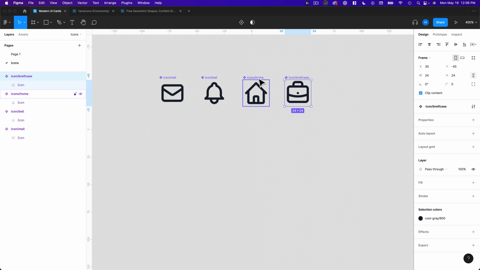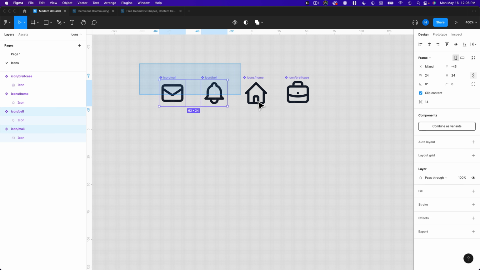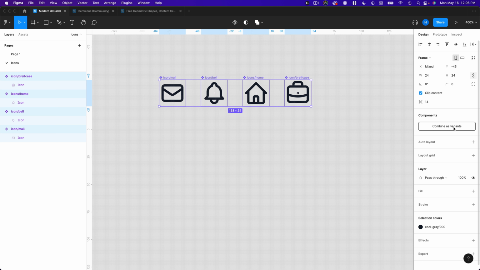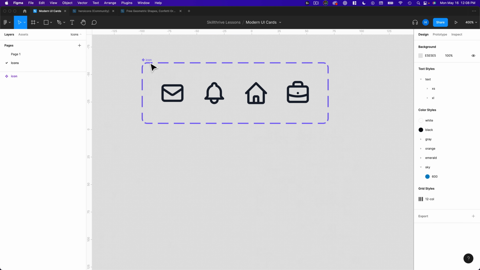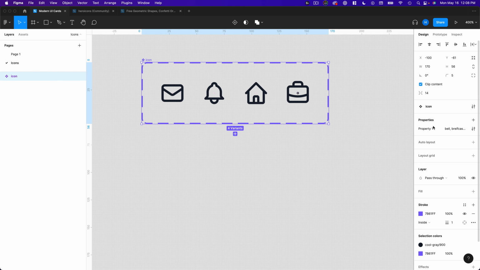Now, let's say, for instance, we wanted to change different icons. So these are essentially the same thing, right? They're 24 pixels by 24 pixels, but they're different variants of the icon. So what we can do is select these, and Figma has this thing called variants, which if they're already components and they're similar, you can say combine as variants. So now if I click on this icon, you'll see that we have these properties over here, which list all of the different names of the icons.